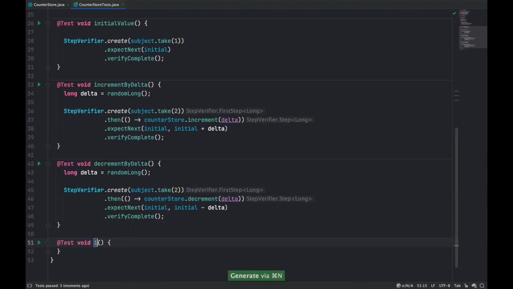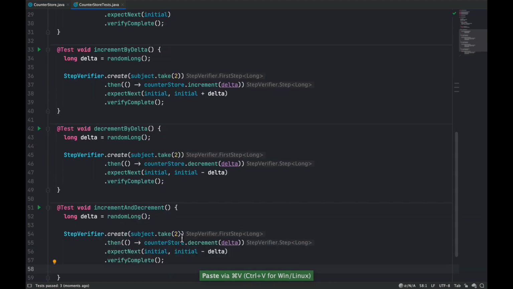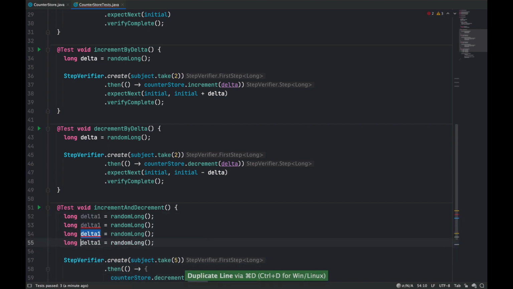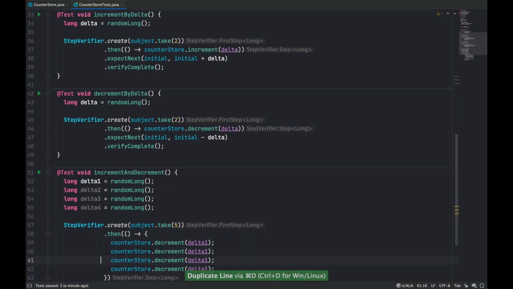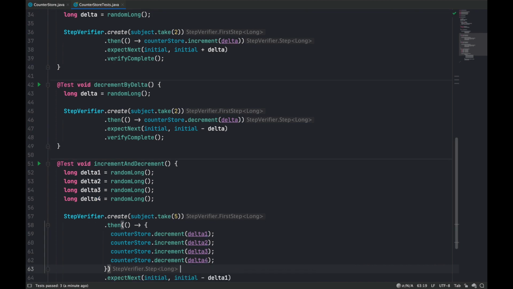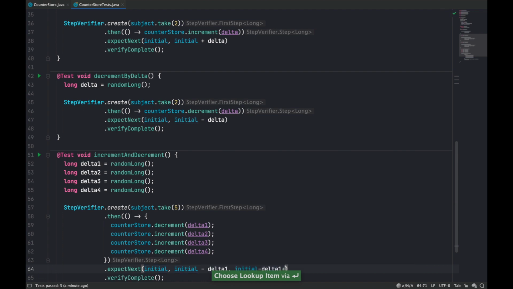So far we have only tested single increment or decrement by delta. Let's create a test to test both at the same time, and we would take 5 of the initial values, and we will decrement and increment this 4 times. So let's generate the random deltas for this. And we try to mix up the decrement and increment to make sure that we give the test some good workout.